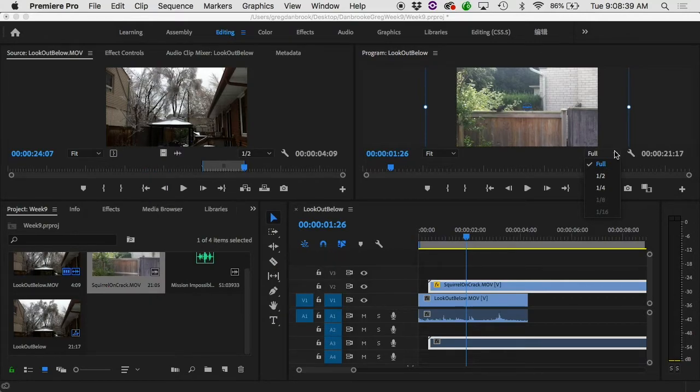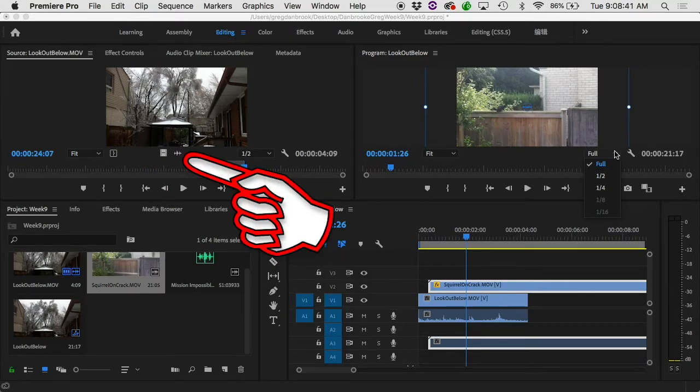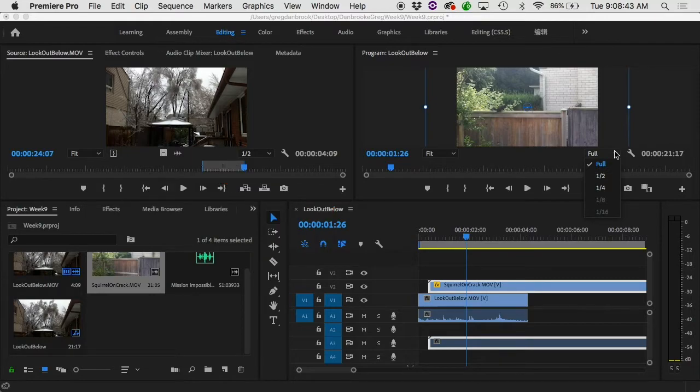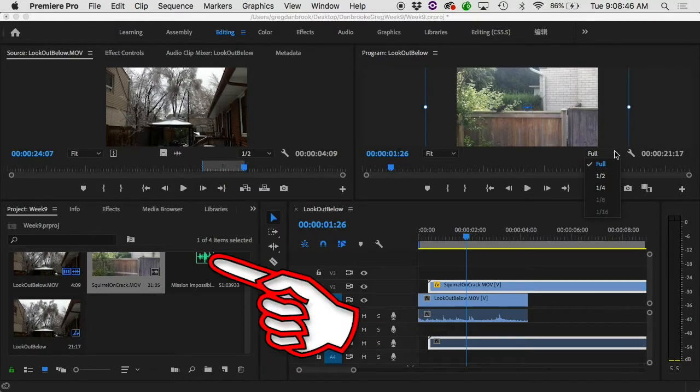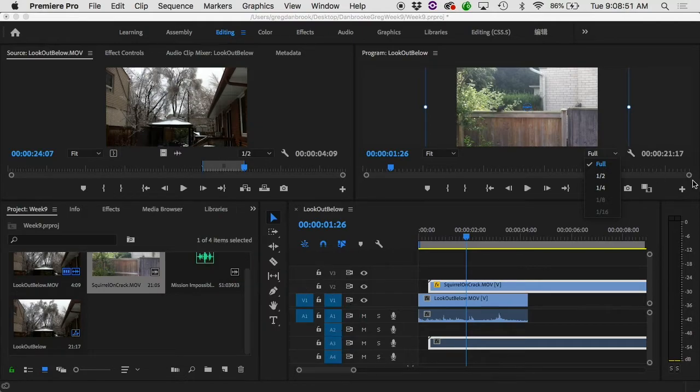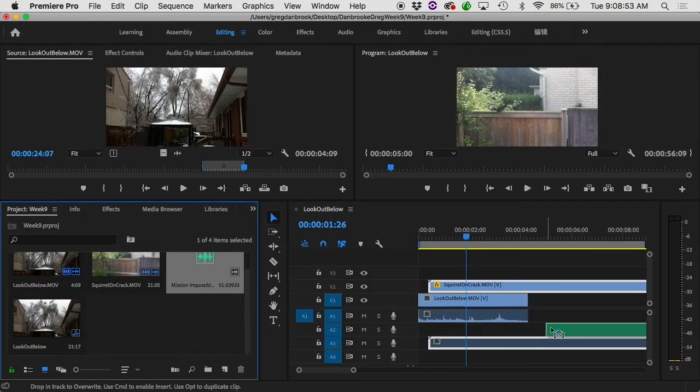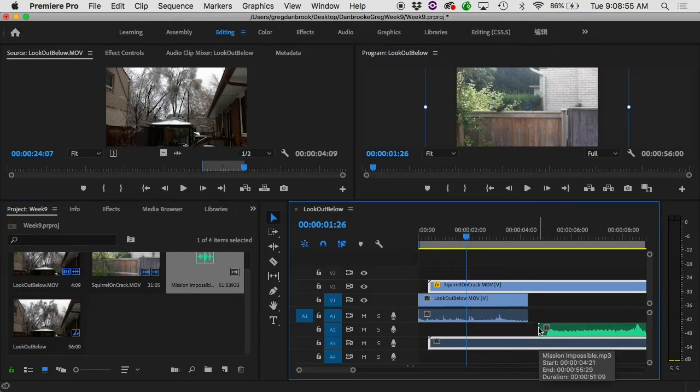Or if all you need is the audio that was on it, grab this little waveform icon, and you can drag that in, and you only get the audio. This is only audio, so if we grab that and drag it in, it is only audio. And there we go. So if I were to play that back here, we're going to have this audio overlapped of the squirrel and the lookout below. You'll hear it overlapped. But then when this comes in, the music will start up.